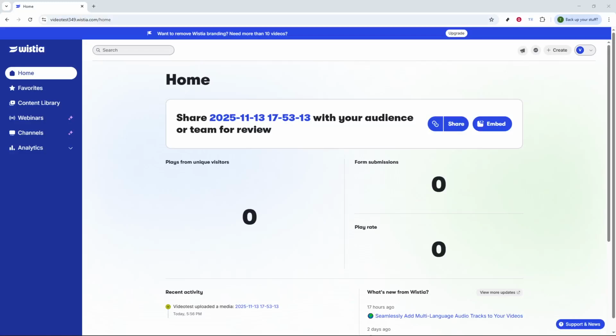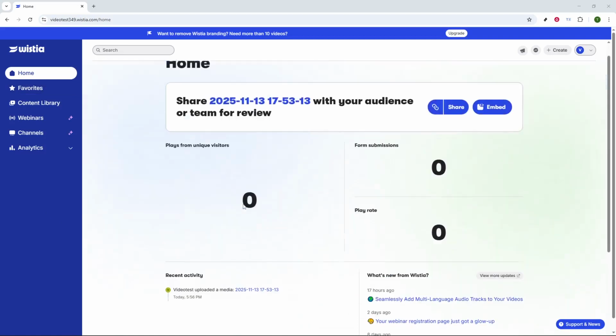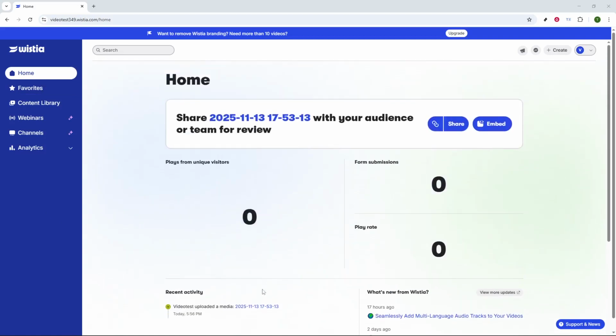In today's video, I'm going to teach you how to customize video thumbnails in Wistia. Thumbnails are the first impressions of your video content, so choosing the right one can significantly impact viewer engagement. Let's dive right into the process of how you can select or upload an eye-catching thumbnail for your Wistia videos.